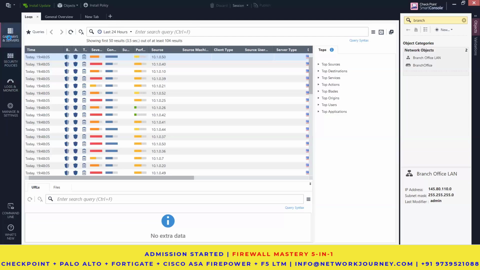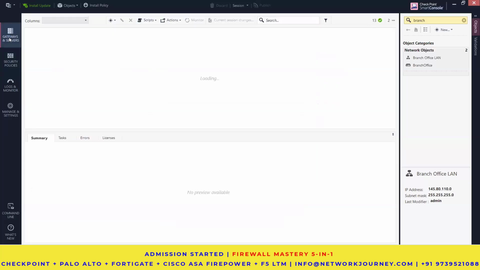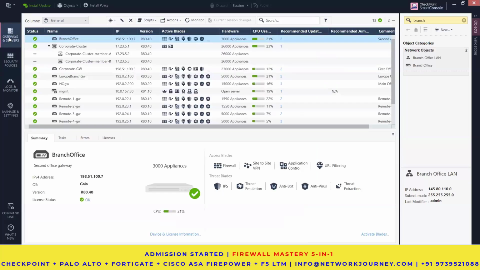Now the blades, I'm coming to that one. If you come to the gateway and security gateway, here you can see what blades they have enabled. See, this is the firewall blade. This is your site-to-site VPN blade. This is your application control, for any application traffic. URL filtering blade, IPS blade, threat emulation. Blades are basically different applications running on Checkpoint, right? These are the blades running on it.